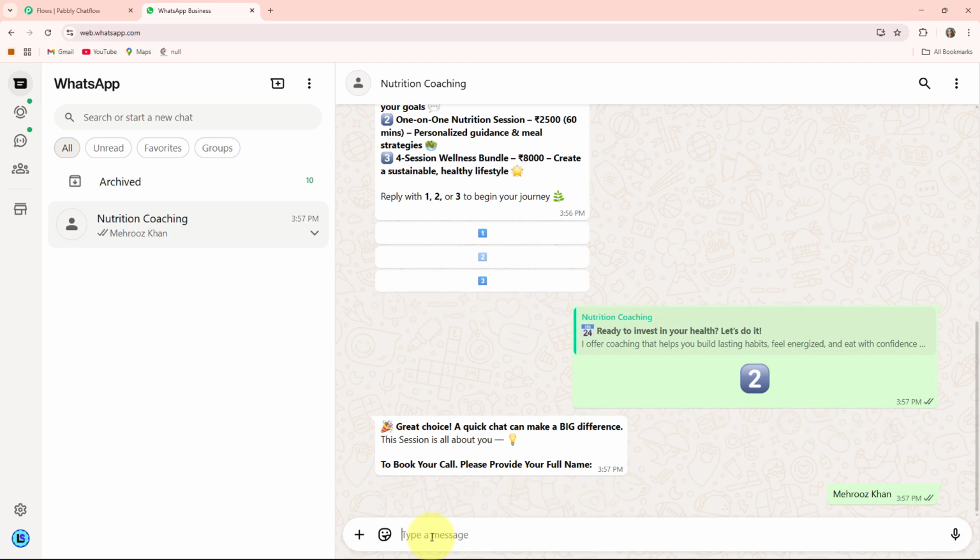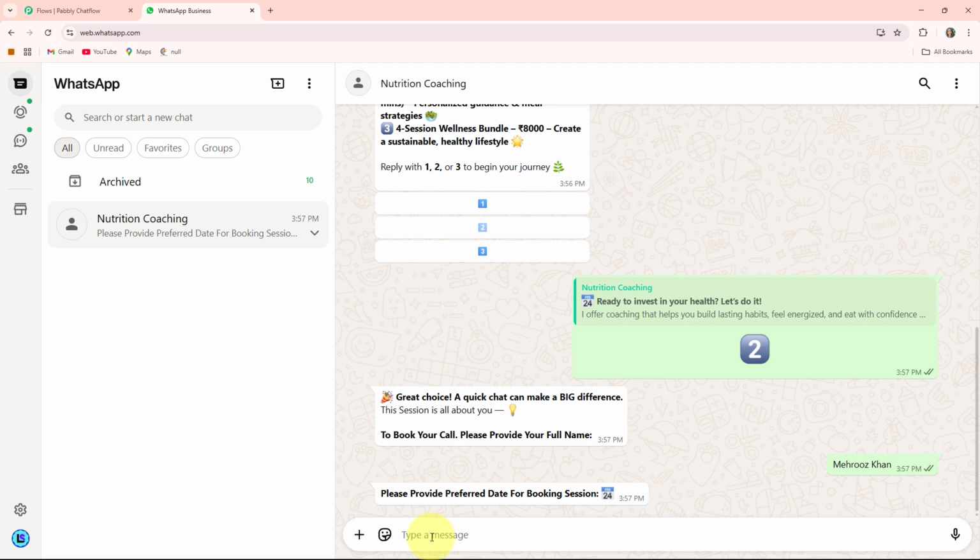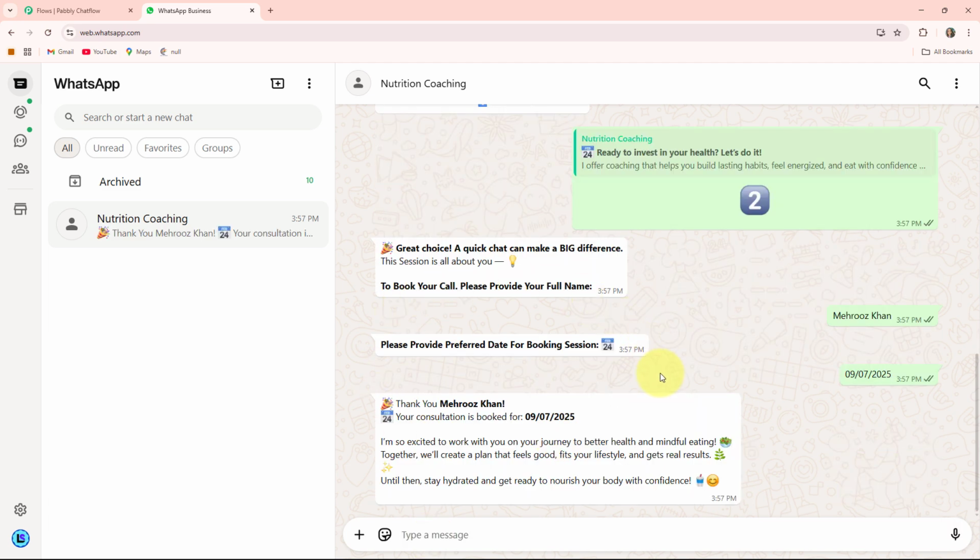Here I provide it. After that you can see it will ask me for the preferred date for booking the consultation. So here I am giving them one date. Here I provide it. Then you can see the bot will respond to me by my name, that is, thank you Mehruz Khan, also providing me the date that I have given them here.